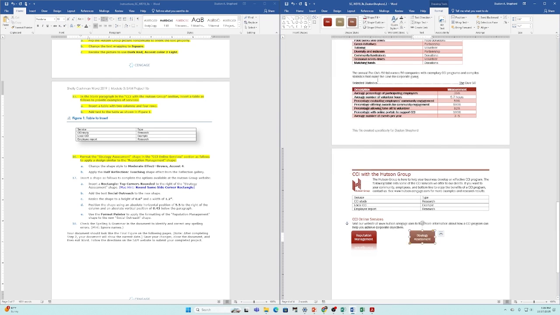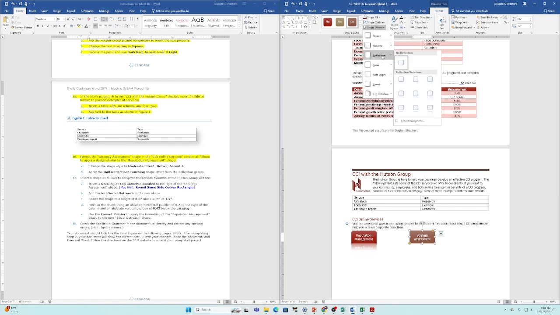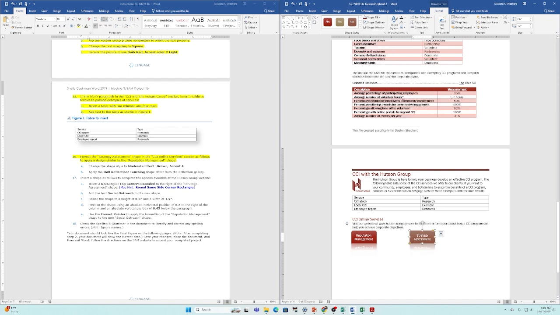Okay, now we want to apply the reflection. So that's this reflection. The one in the middle top is the half reflection, touching.